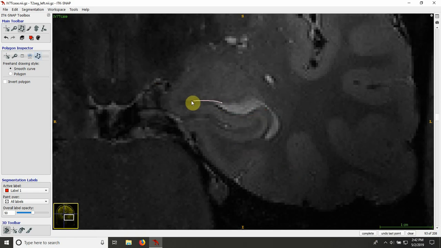And same here. And what you see here actually is that this most medial portion of the amygdala seems to be more or less attached to the hippocampus. But the alveus is really helpful here to separate amygdala from hippocampus.